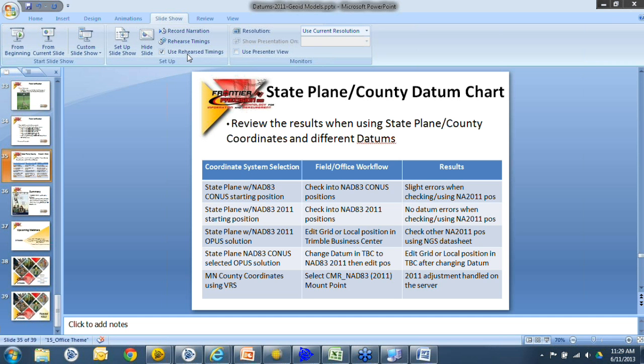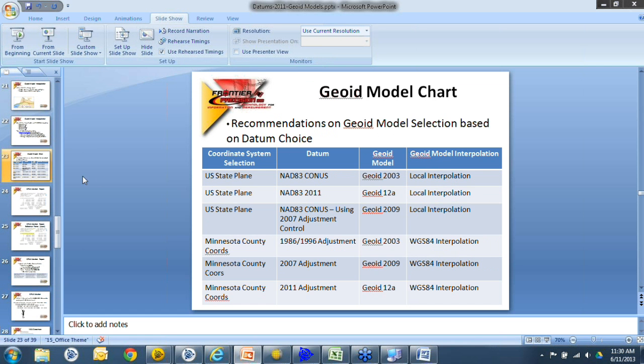So is this to say that NAD83 CONUS should never be used with Geoid 12A? No, I wouldn't say that. It's just a recommendation that, based on how the adjustments were done, we would recommend using 12A with 2011 and not with CONUS. But you can certainly use it. Don't think that you just use 12A and that's going to provide you a better vertical answer when using NAD83 and the 96 adjustment.